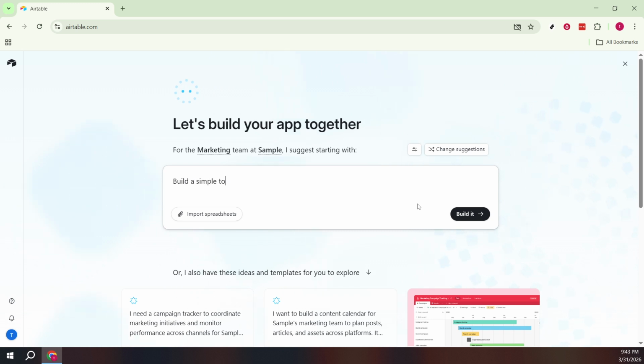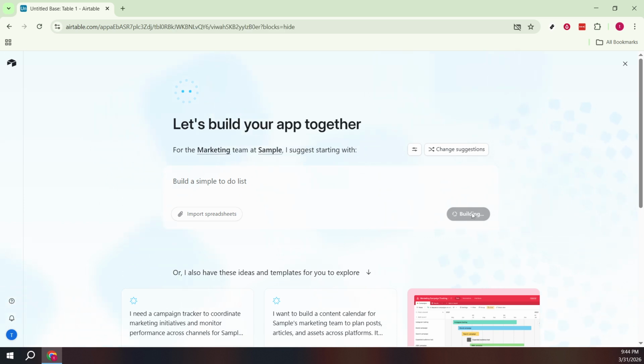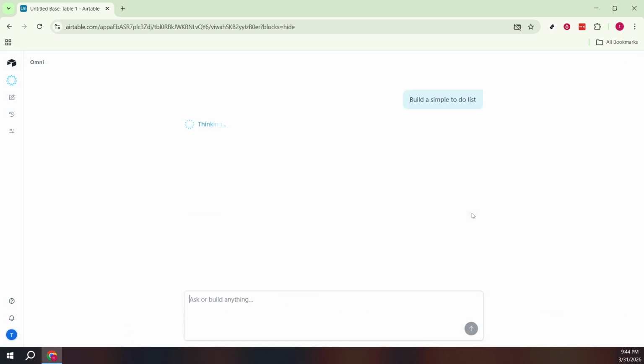Now it's time to type in the prompt you want to create. This is where clarity pays off. Describe the purpose of your app, who will use it, the kinds of records you'll track, and the outputs you expect. If you can, note the key fields you need, such as dates, statuses, owners, or priorities, and mention any views or summaries you find important. The more precise your language, the better the initial structure will fit your needs.